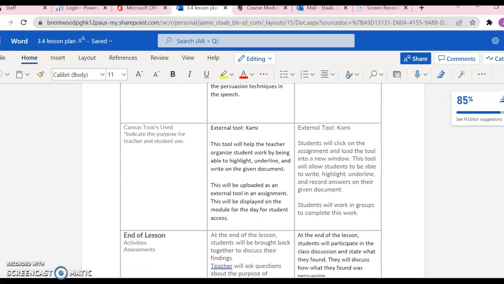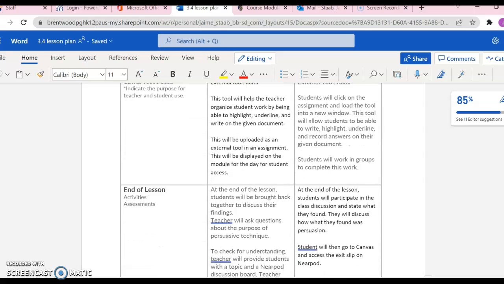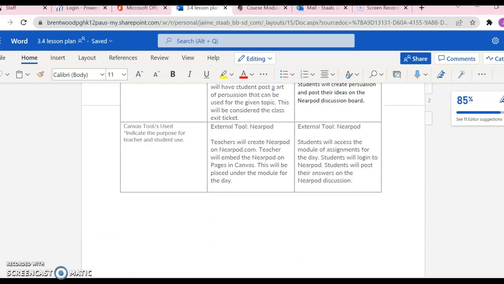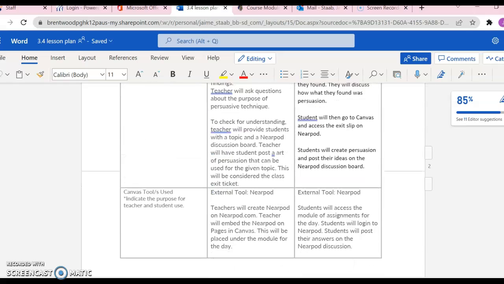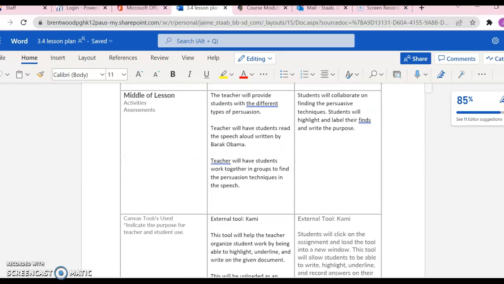Then they're going to use Cami or student annotations to upload the document where they can write on it and find the persuasive techniques. And at the end, they are going to use Nearpod to add in an exit ticket.